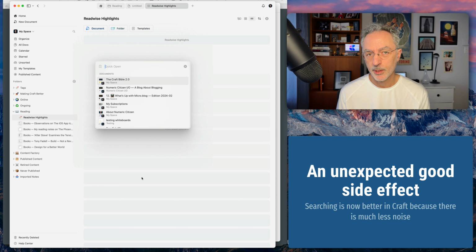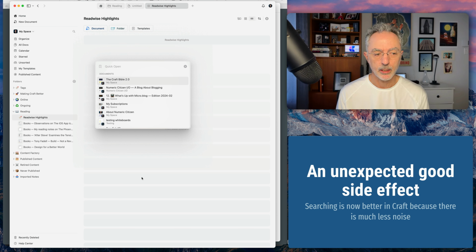And I think it's one of the reasons why I decided to move my reading notes out of Craft, to remove all the noise and focus on everything that I really need when I'm writing documents within the Craft application. If I want to do some research in my reading notes, then I'll switch to Bear and use the more advanced search capabilities of Bear. So this is an important thing to consider when you do some cleanup in the Craft environment, because I think that you get better results when you search afterwards.